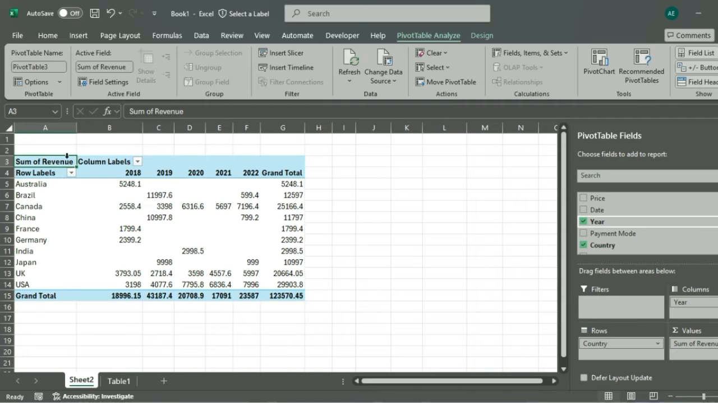So we can see sum of revenue for the different countries. In 2018, Australia made a total of this amount; 2019, no sales; 2020, no sales; 2021, no sales; 2022, no sales. You can see Brazil, in 2019 and 2022, they made sales. So this is just a tabular summary of total revenue made in each country.